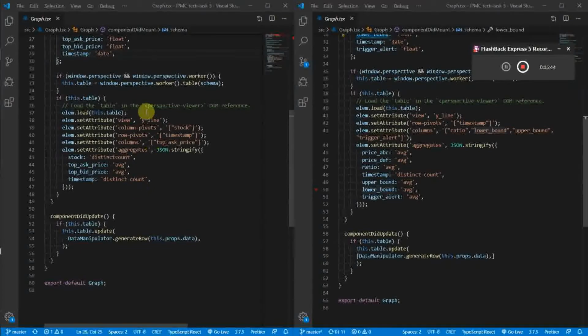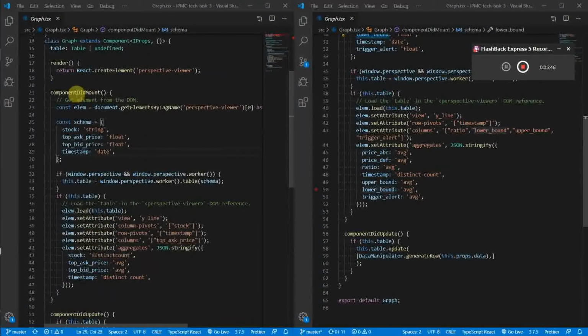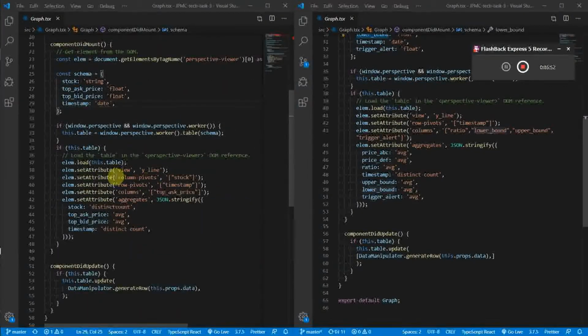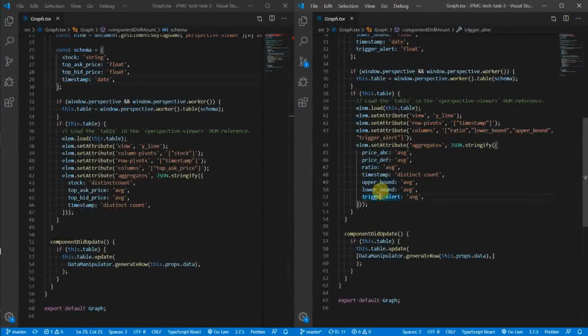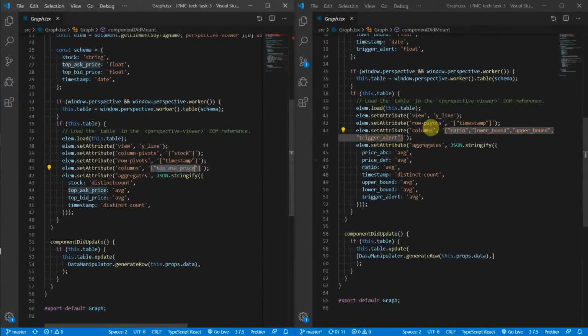we need to run this every 100 milliseconds. So we are assigning some extra attributes here, as you can see, like ratio, upper bound, lower bound, and triggering alert. Along with that, in the y-axis, that means in the column, earlier we were assigning only the top ask price, but here we are assigning the top ratio, lower bound, upper bound, and triggering alert.